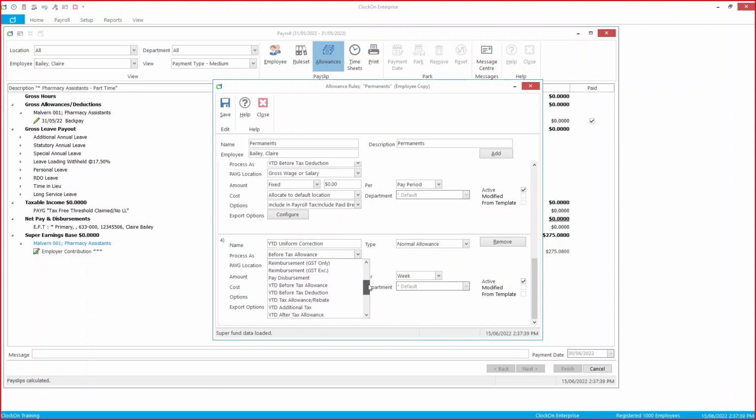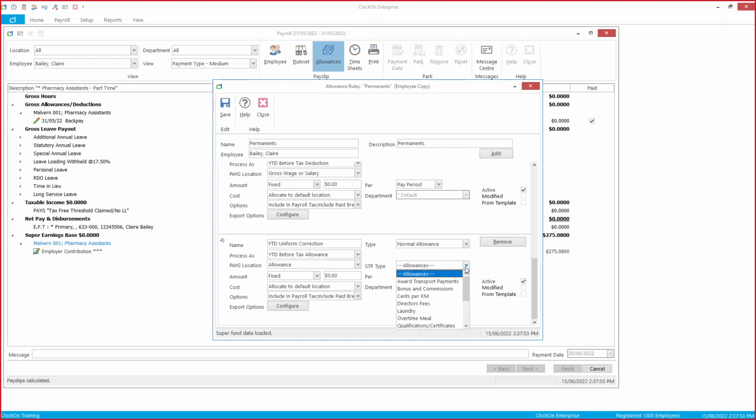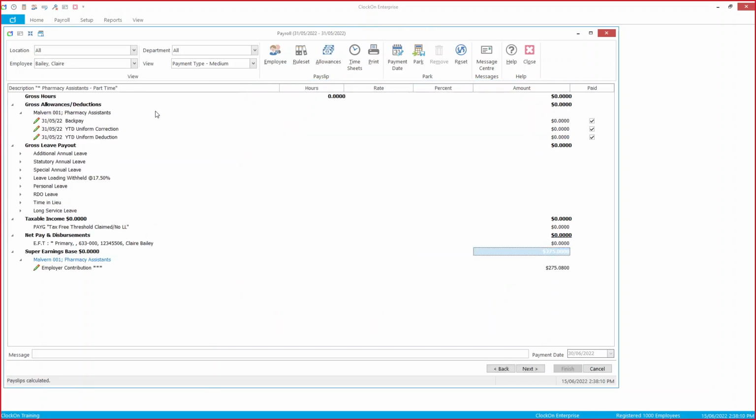So let's go year to date before tax allowance in here and set the PAYG location accordingly to what we want to allocate it to. So in this case, PAYG location allowance and set it to laundry. And again, we're going to leave the amount as 0 and we're going to set the pay type as per period. Oh, that's reset, so we just need to fix that up. And then save that. Now that's given us 2 new allowances on the payroll screen here for the correction and the deduction. So now we need to work out what that allowance amount is.